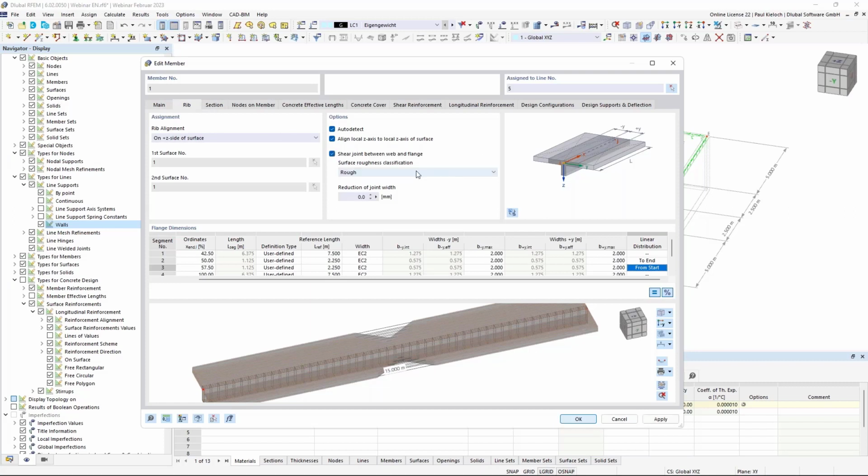And then you get the settings regarding the roughness of the surface. You can set it here up in this dialog. And there is also a second setting in the configuration. I will show it to you in some minutes.